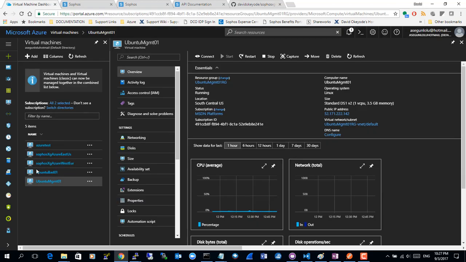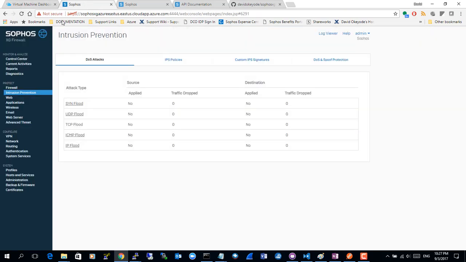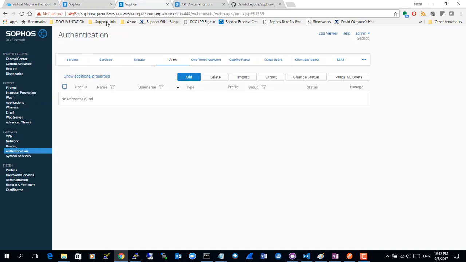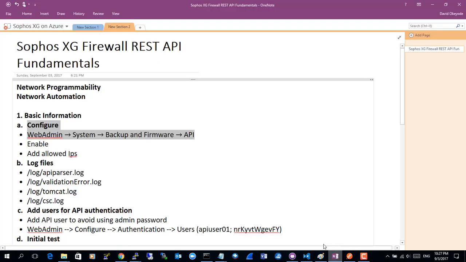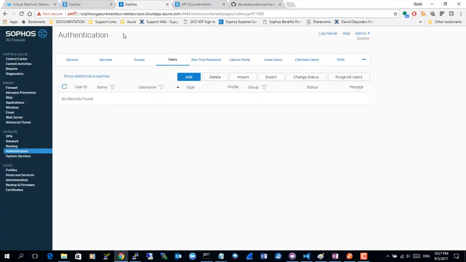So you can see my Azure dashboard. You can see my Sophos XG firewalls here, and I'm logged into the web admin of them. This is the one in East US, and this is the one for West Europe. To enable the REST API on the Sophos XG firewall, I'll go on the web admin, System, Backup and firmware, and API. Let's do that on both.